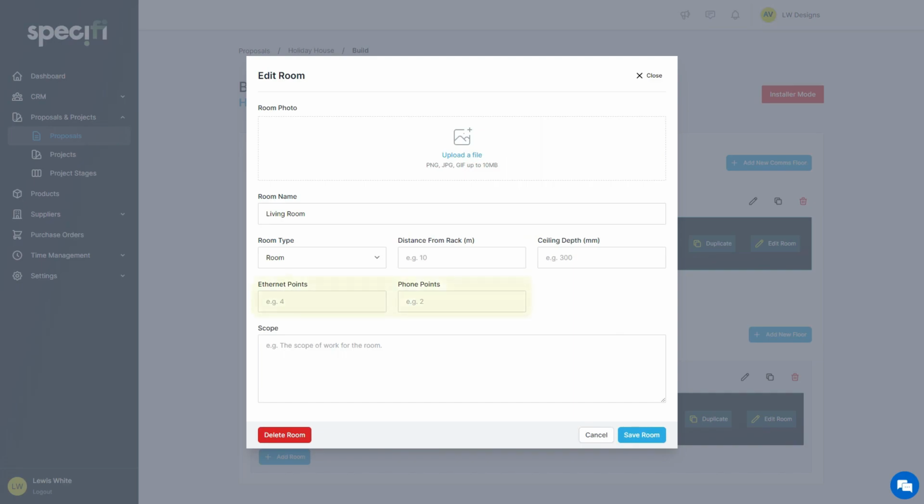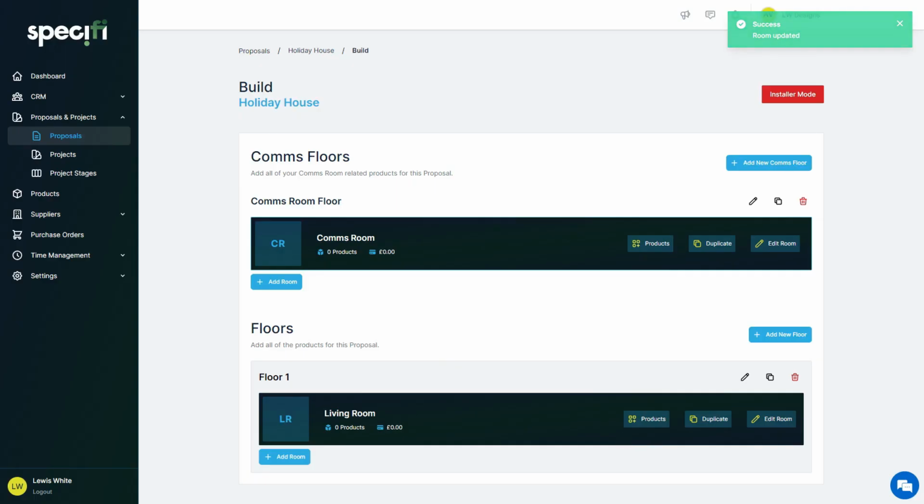I can also add in the number of Ethernet points and phone points for reference. And finally, I can also add in a scope for this room in here, which is a really useful place to add in what work will be carried out for your client. If completed, this will be added to the sales quote. Now that I have this set up, I am ready to start adding products.